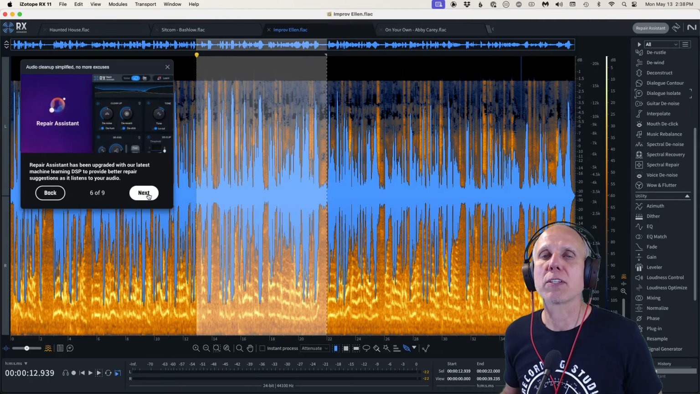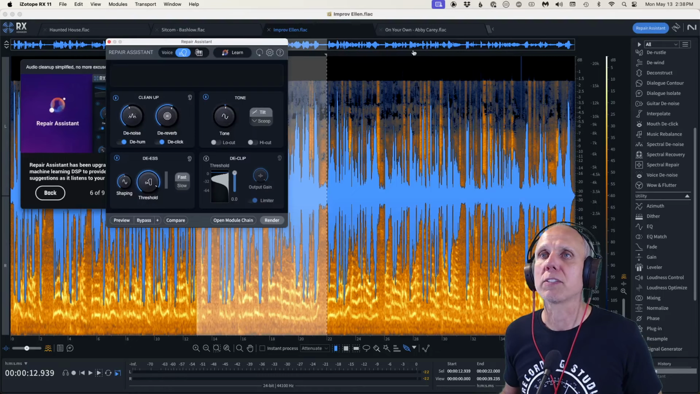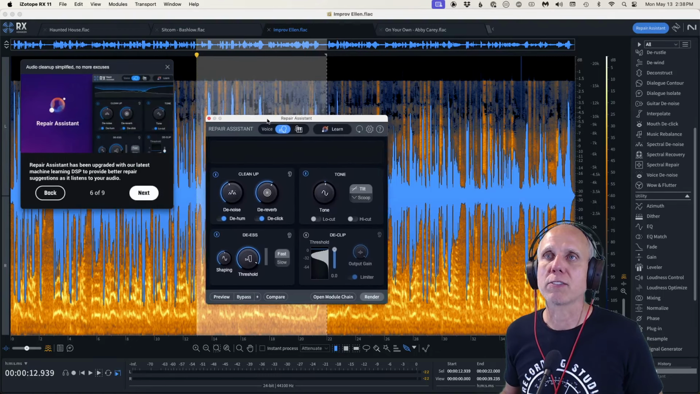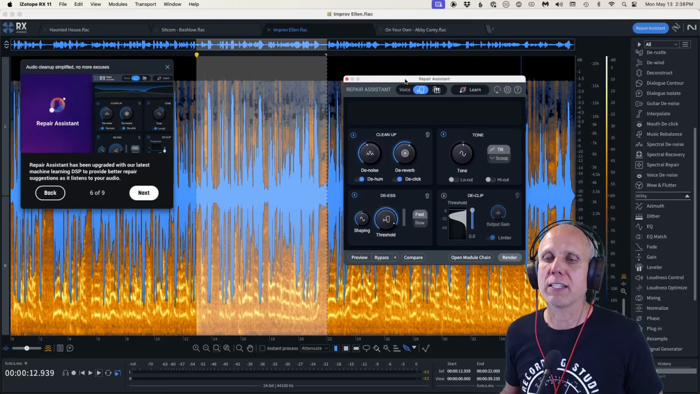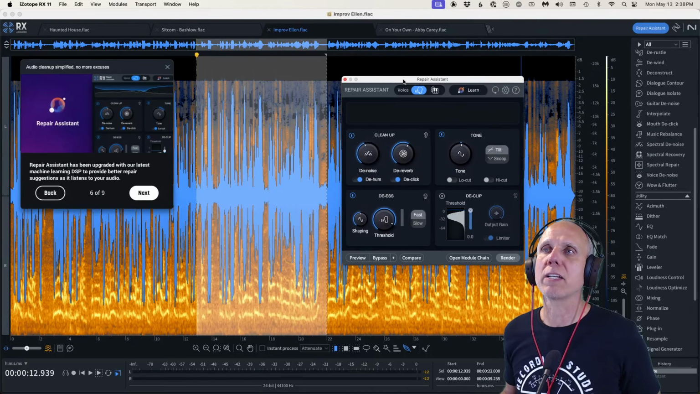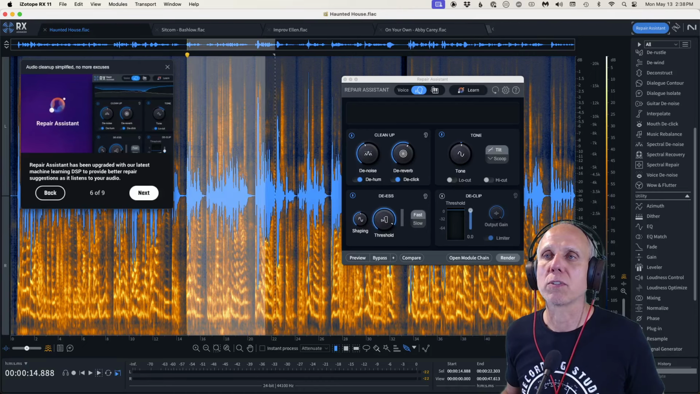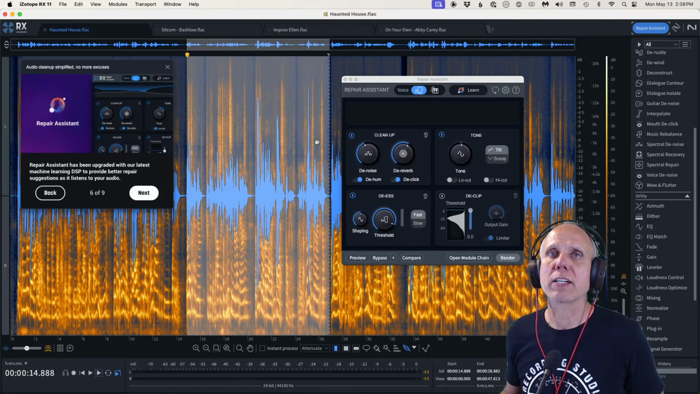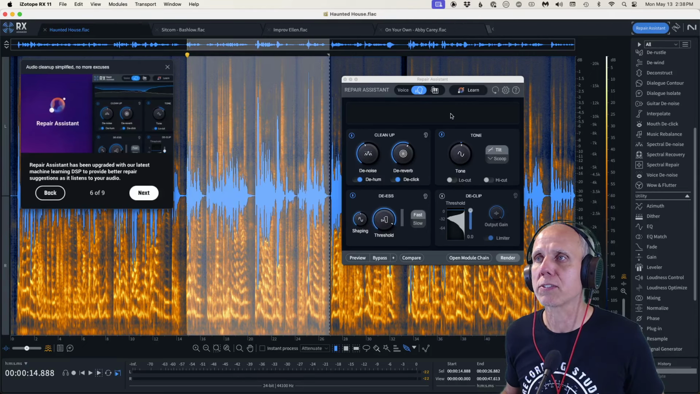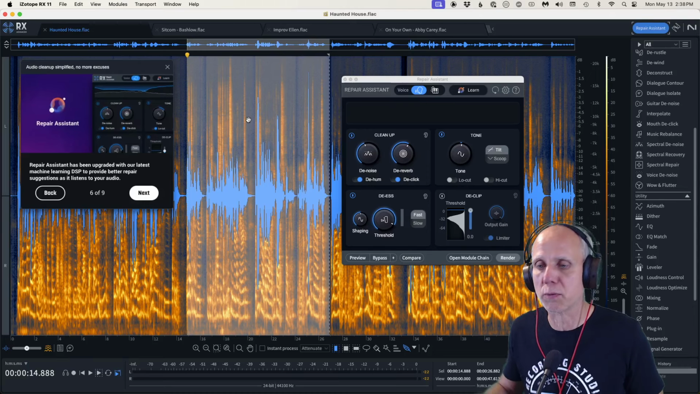But let me go to this one, Repair Assistant, because we can use it on these vocal things so you can really hear what it does. All right, so Repair Assistant is, again, the automated way of getting a good starting place with the sound. So let's try this. So here again is this first one, the haunted house, and let's just press play and see what the original audio sounds like.